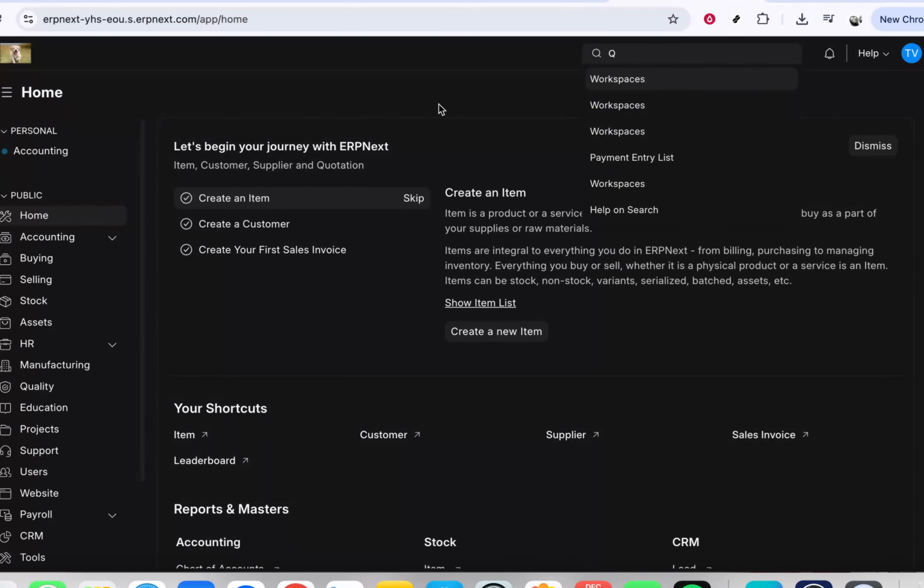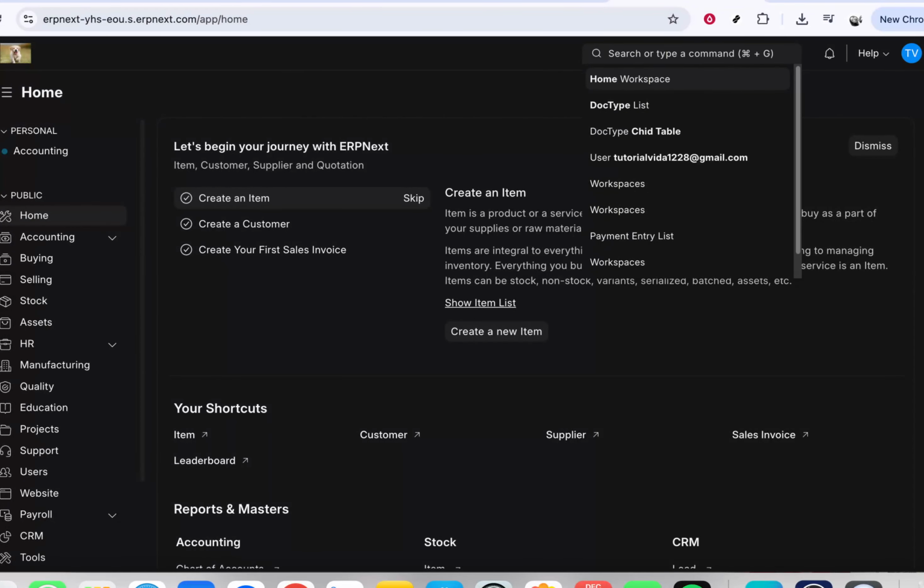In today's video, I'm going to teach you how to set a value in a child table in ERPNext. We'll walk through this slowly so you can follow along in your own system. Make sure you're logged into your ERPNext account and that you have permission to edit doc types, since we'll be working directly with the doc type settings.